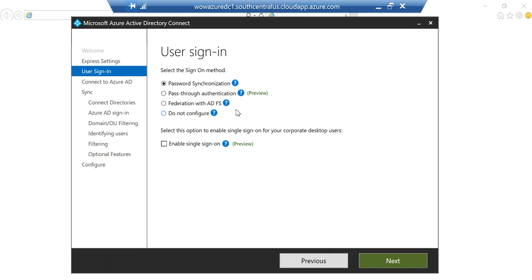The federation with ADFS, if you really want to do that, you can. We'll cover that ADFS federation in future sessions. And finally, do not configure is an option if you are connecting using a third-party federation provider, which is not ADFS. This is something we'll not discuss. This is single sign-on for Windows 10 machines, so probably we'll skip this. Currently, we will go ahead and configure the password synchronization. So I say next.